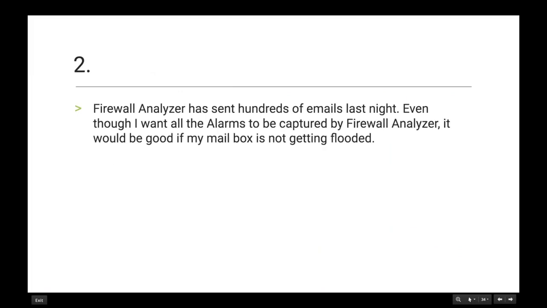The second question is, Firewall Analyzer has sent hundreds of emails last night. That's very bad. Even though I want all the alarms to be captured by Firewall Analyzer, it would be good if my mailbox is not getting flooded. Pretty simple for this: all the alarms should be triggered within the product UI, that is the Firewall Analyzer UI, but we want some selective emails to be sent.